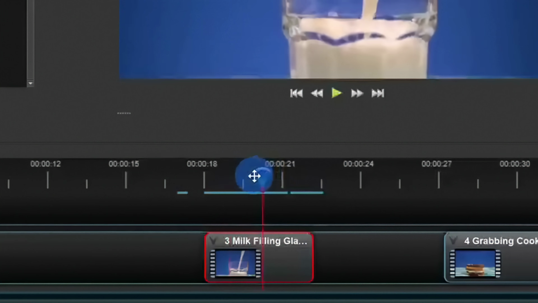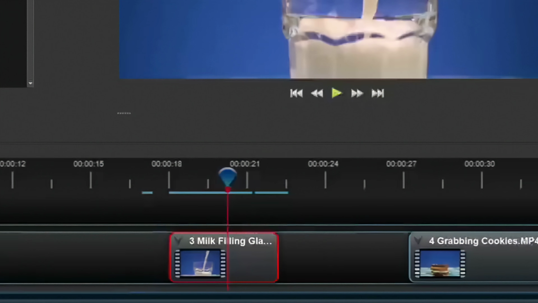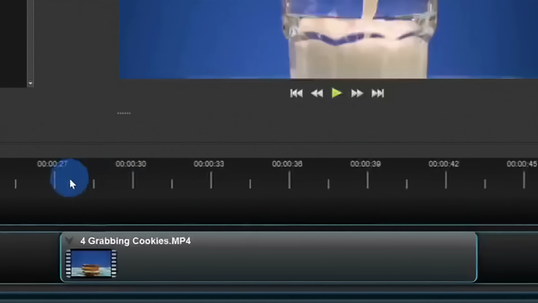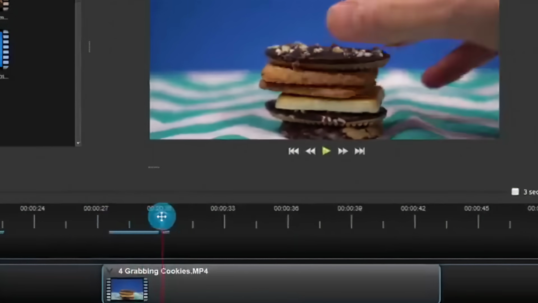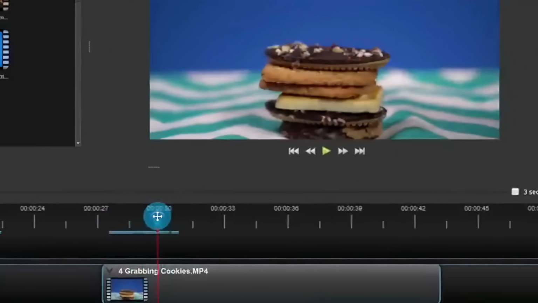Now, just like there was the shortcut key Ctrl K to do a cut in the middle, the other two options of keeping to the left or keeping to the right also have shortcut keys. And for that, let's go a little bit farther down to this next clip. And this is where you see my hand appear and I start grabbing these cookies. Now let's say I wanted to start maybe right there, right before the hand comes into the frame. So here I want to keep everything to the right and I want to remove everything to the left.